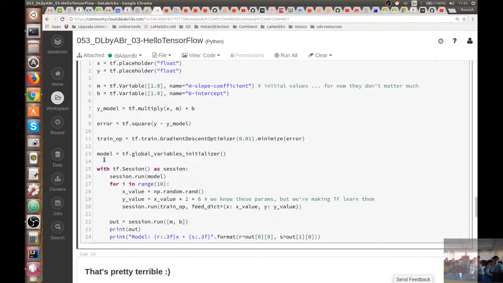So, okay, now what am I doing? The global variables initializer is being called from my model. So this is not the y underscore model. This is just model. Okay, so now is the game, right? I have setting up my for loop after I do session.run model.